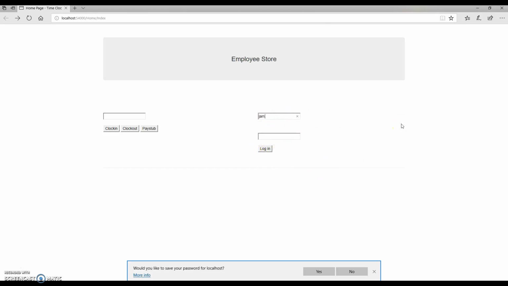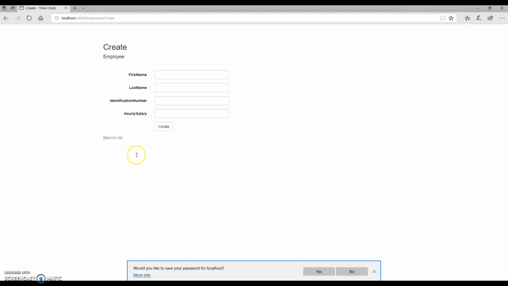So let's actually log in with a username and password that I've created. There we go, that should work. Okay, so there we go. Login takes me to the create page, and this is where I can create more employees. So that's good.